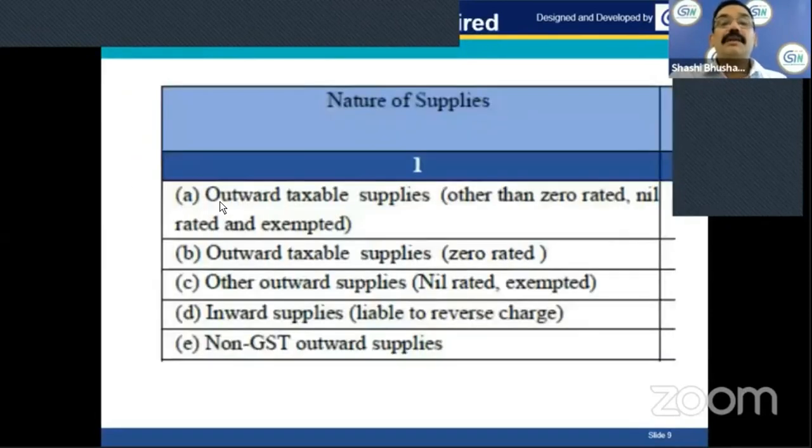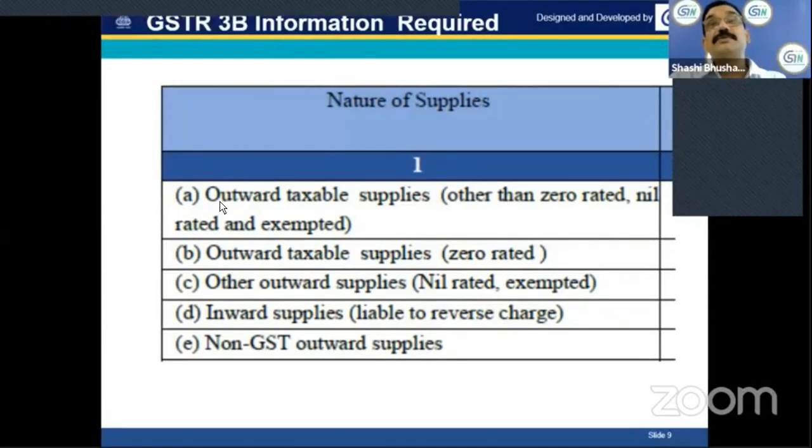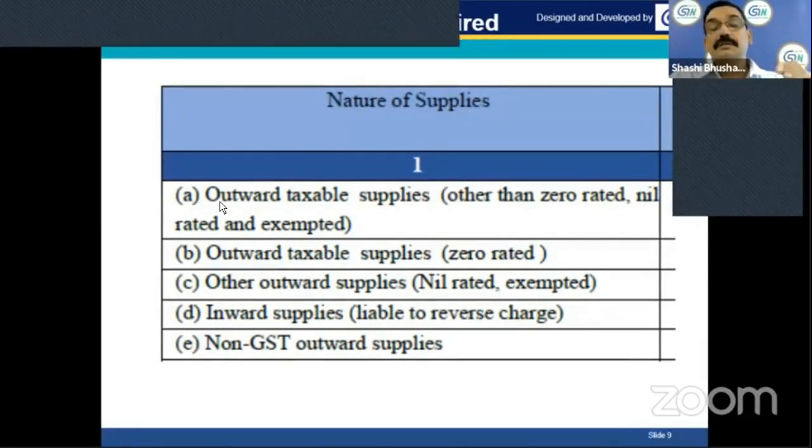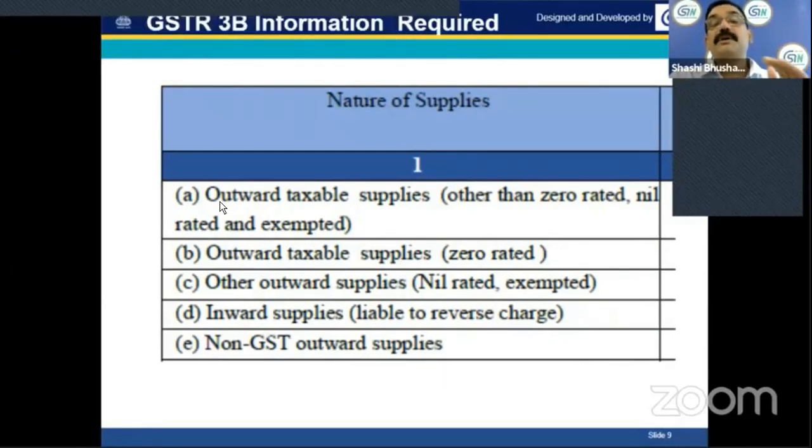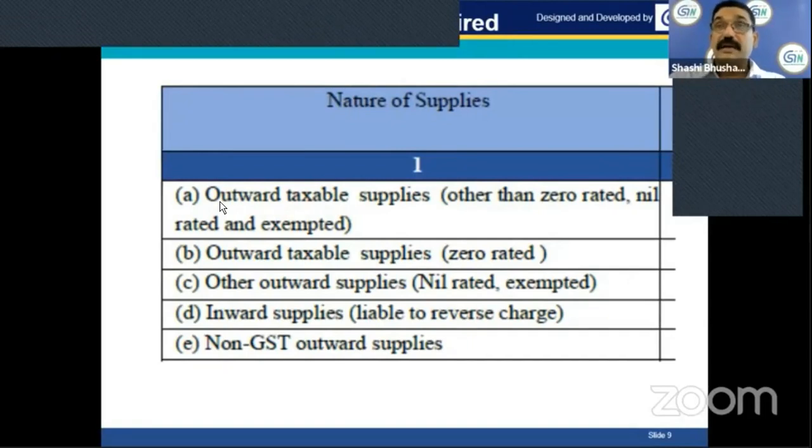Now, there is a very limited amount of information that has to be furnished in this return. And the screen that you are seeing shows the details of the types of supplies that have to be furnished. You have one row item for the different types of outward supplies and reverse charge supply. And you have to furnish the taxable value, the tax rate, and the tax amounts of integrated tax, central tax, state tax and cess.